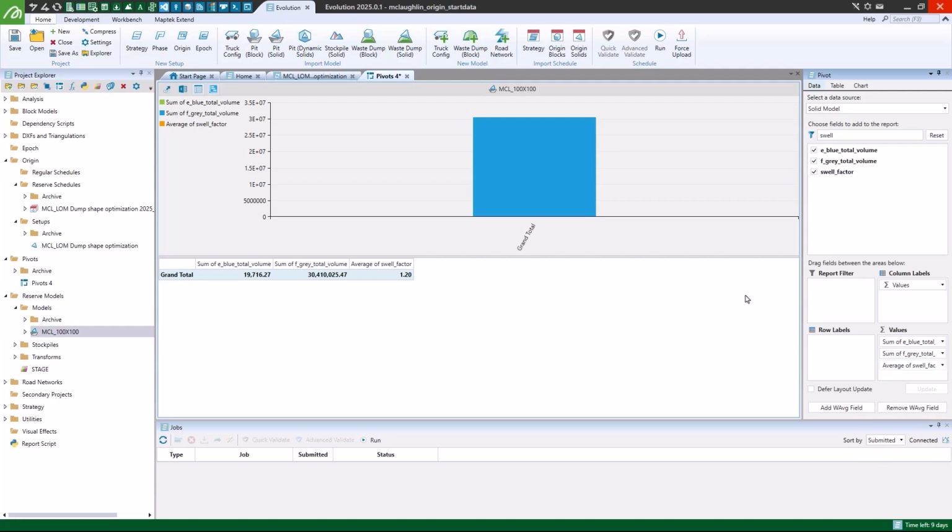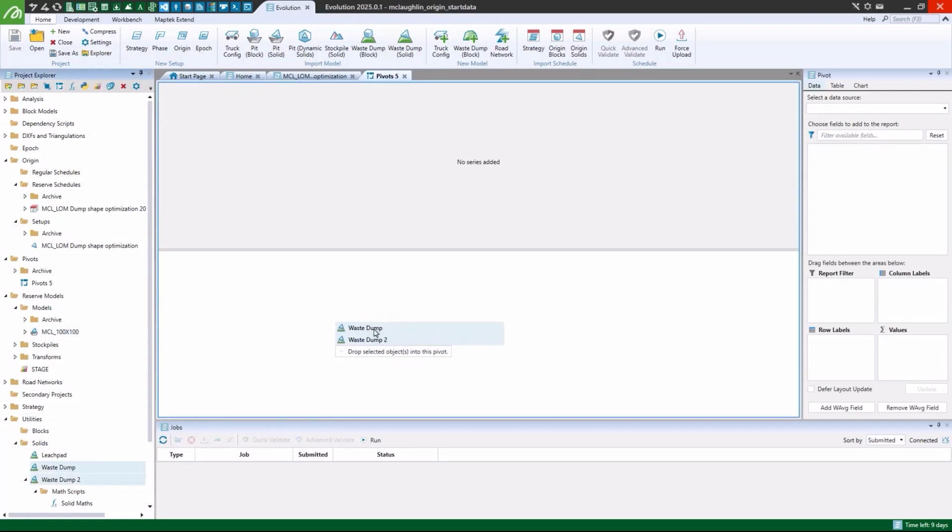In this dataset, we have designed two dumps which significantly exceed the total waste material to be mined. The waste is represented as E blue and F grey, and, including a swell factor of 1.2, we have a total waste volume of about 36.5 million cubic meters. We also have our two waste dumps with a combined capacity of about 80 million cubic meters, more than double our required size.